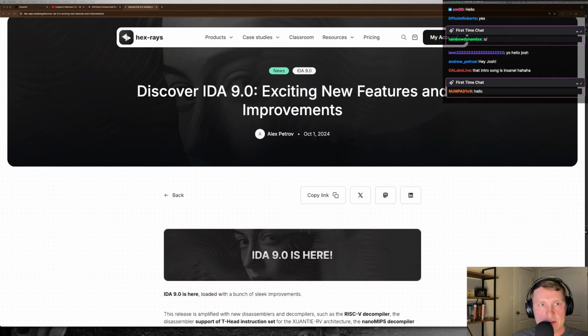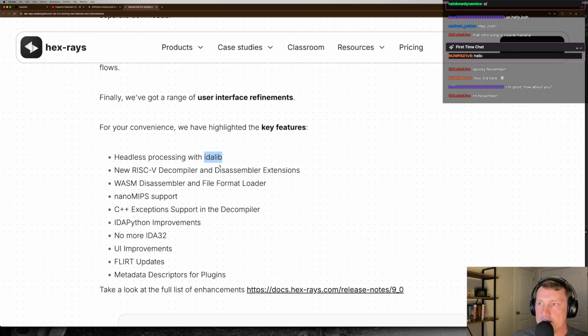Okay, so we can just look at this blog post. Then there's full docs on some of the 9.0 feature changes. Probably the biggest thing that I'm excited about is this idalib thing. That will basically allow you to do headless IDA in a not crazy way, with a bunch of command line arguments to IDAT like you used to have to do.